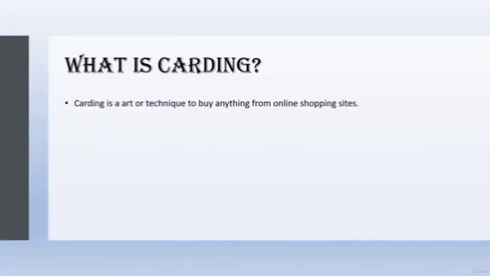So, what is carding? Carding is an art or technique to buy anything from online shopping sites. Carding is a process where a user or carder purchases goods using hacked or stolen credit card details. Hackers steal the details of credit cards and then buy stuff using these credit card details. Carding is an art of technique. If you want to learn carding, you have to give it your time. If you are a noob, then it is expected that you will fail sometimes. But the key to success is not to stop and keep practicing.